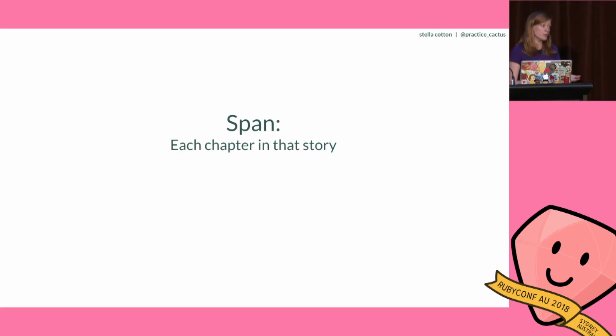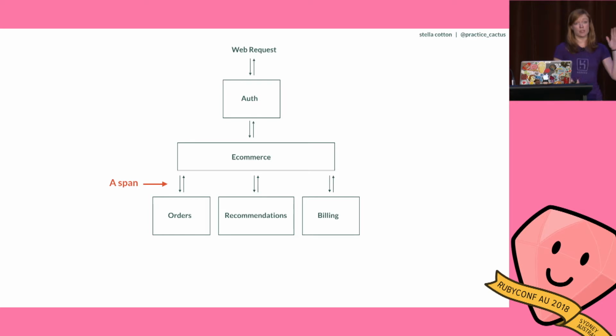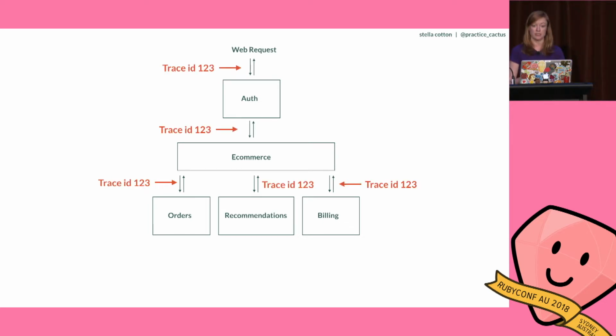And our next vocabulary word is a span. And a trace is made up of many spans, and they're each a piece of the story. And in our case, with the e-commerce app, it calling out to the order service and getting a response back, that little bit is a single span. And in fact, any discrete piece of work, even inside your service, you can actually trace your database calls, anything that you're doing in your service can also be captured. It doesn't have to be network requests.